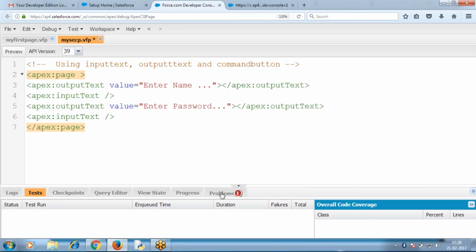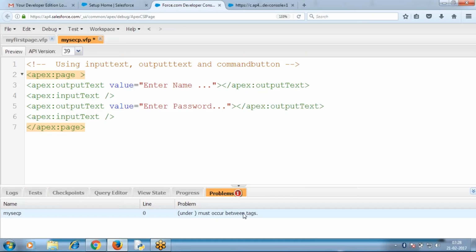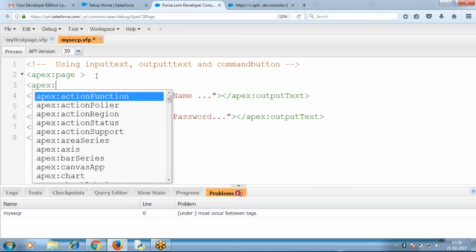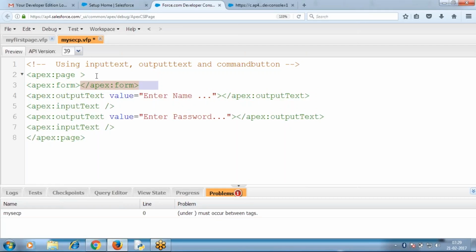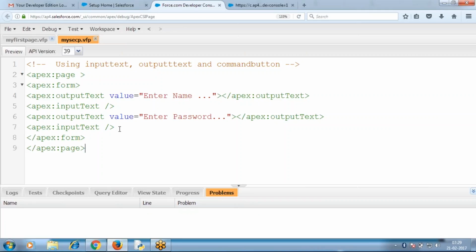Let's see if any error is there. It says it must occur between the tags. When you use input text and command buttons, you have to use a form tag. The input text and command buttons have to be placed in a form. Apex colon form is like a container, and you have to place them in the container. Save it. No error. So your output text and input text are done.